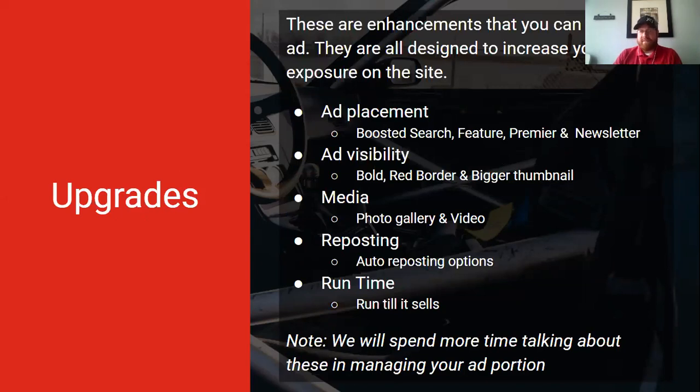We also have ad visibility upgrades, which are used when people are scrolling through the ads. You use these to make your ad stick out so people see your ad amongst everyone else. So we allow you to bold it, put a red border around it, or do a bigger thumbnail.